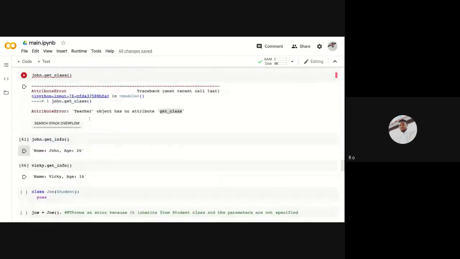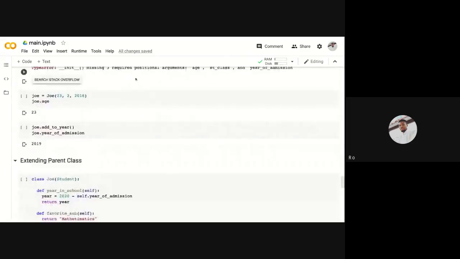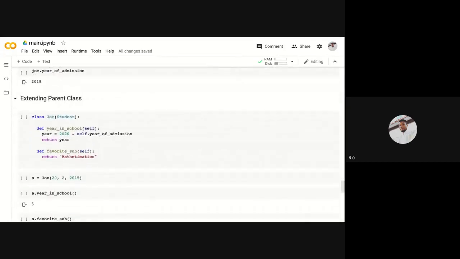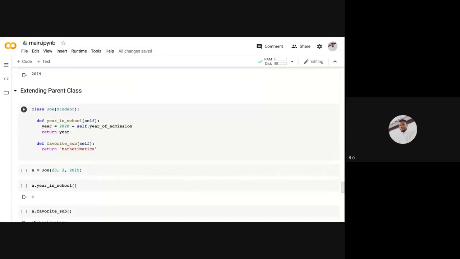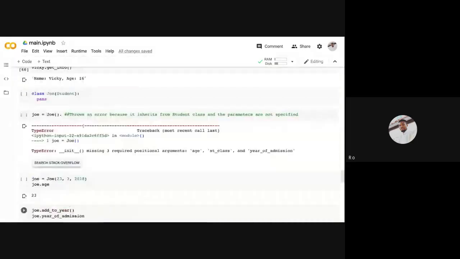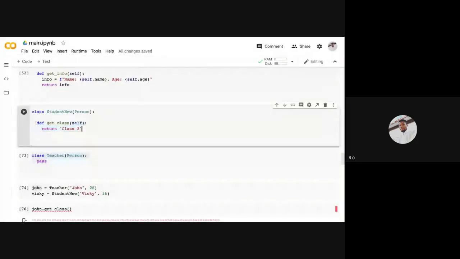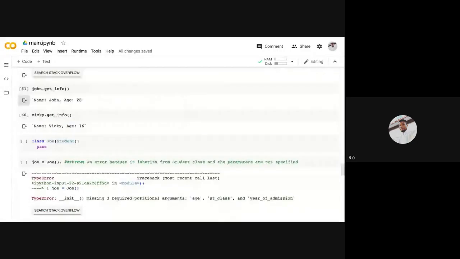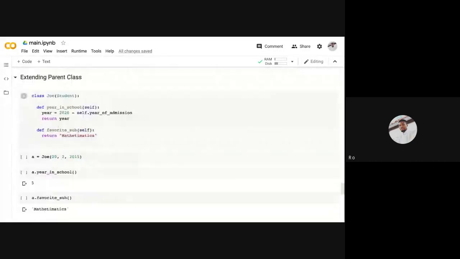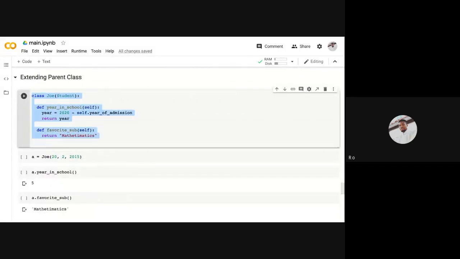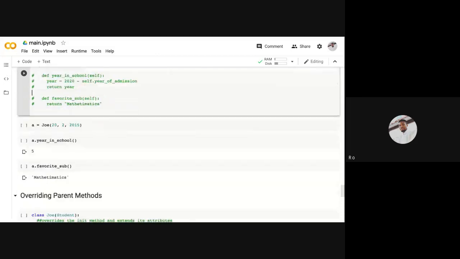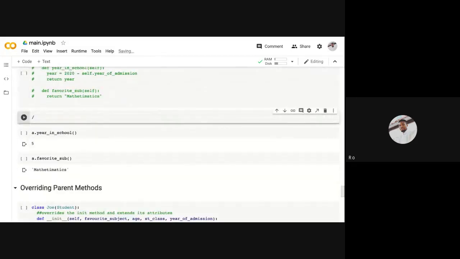So what I'll show you next is how to extend a parent class. Extend simply means, oh sorry, we've done extending already. I was way too fast. I explained already: extending by adding new attributes or adding new functions. That was what I was supposed to talk about here. So I'm just going to comment this out, and this as well.